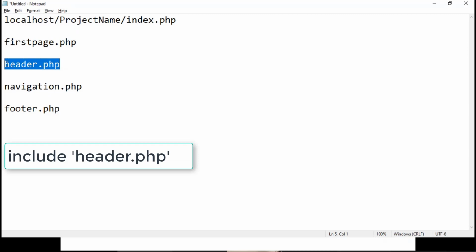It's not a hard and fast rule that for the header you need to give the name as header.php, but it's a general trend that you can use. For headers, because it will be a header for all the web pages. So that's why we gave the name as header.php. But if you want to give any other name, you can do so.